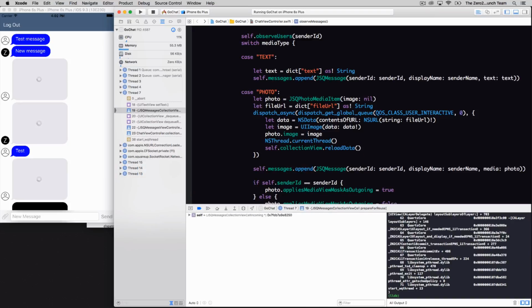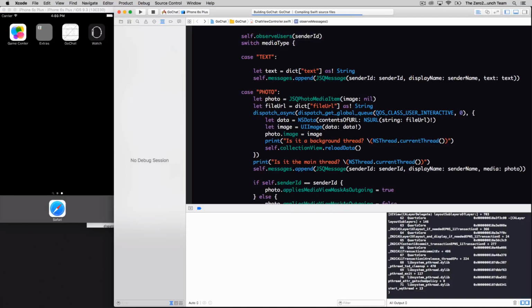All right, so let's print something out to make it a little bit clearer. Is this a background thread? We also want to print the thread itself, so let's use string interpolation with this command inside. Let's also print out the main thread to see what it looks like. Is it the main thread? All right, let's check it out.